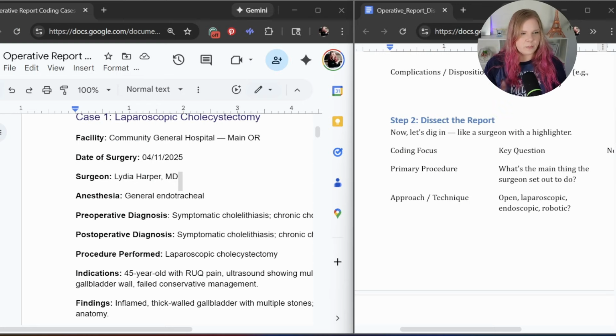All right, so I've split screened it so you can see the questions that we're going to look for and the operative note itself. Again, everything is downloadable in the description. So let's break down the worksheet.